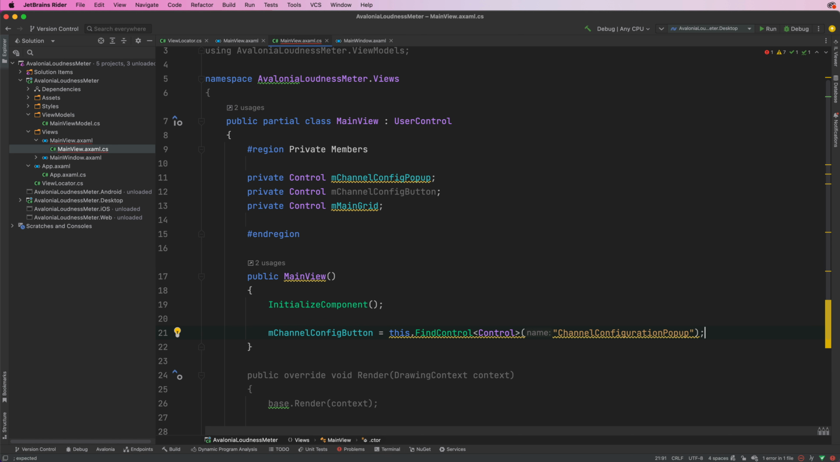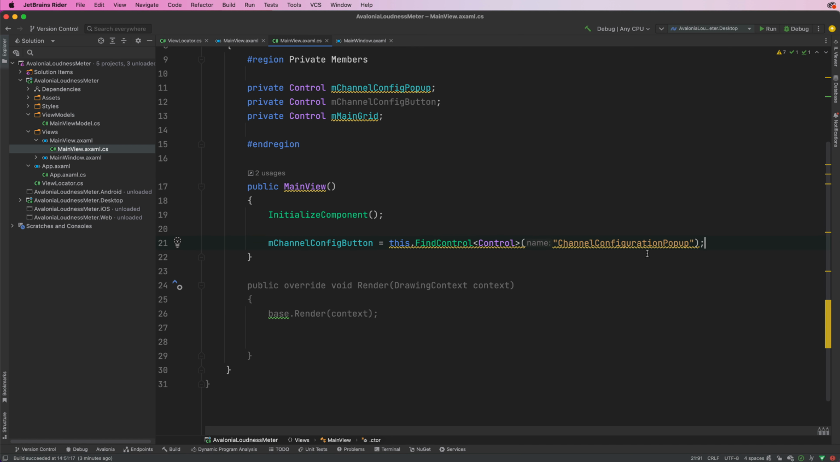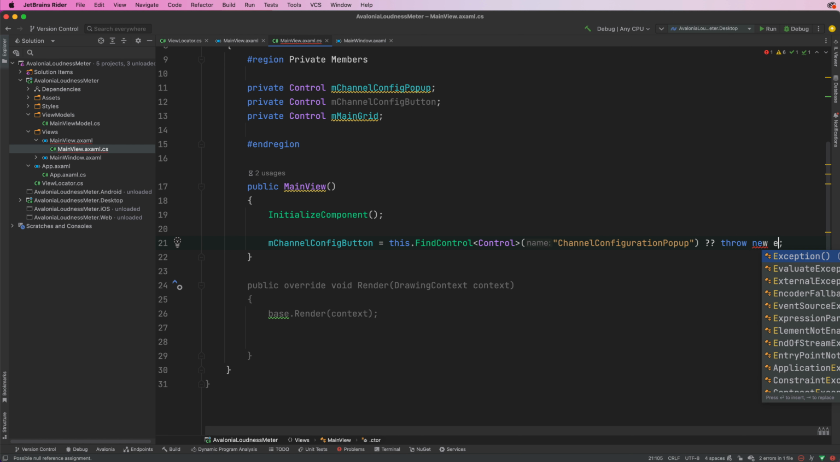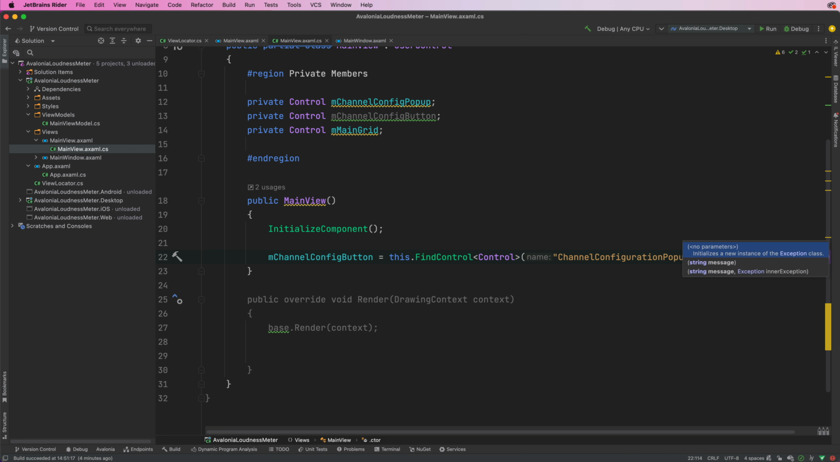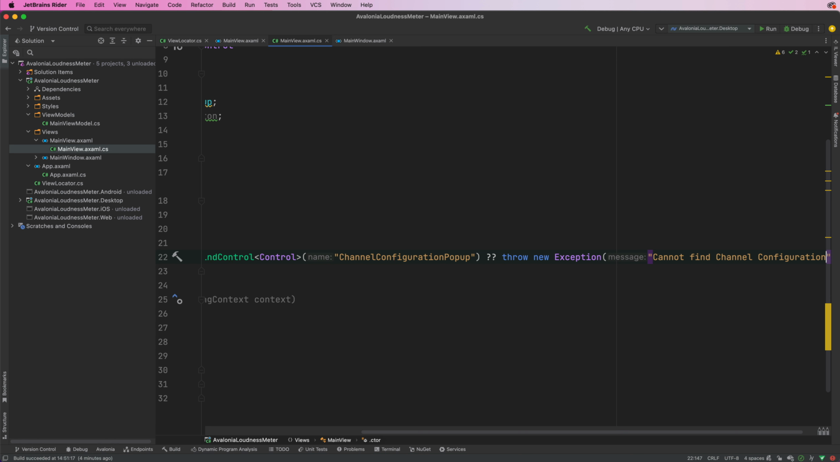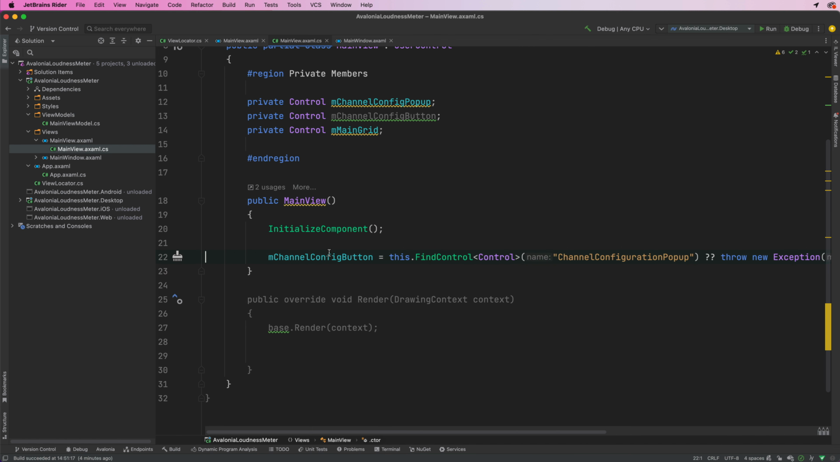And this is a potential fail. This is a nullable. It might not find this and it will just return null. So we don't really want to continue if it's null. We can't do much with that. So we'll do double question mark, and if it is null, we'll throw a new exception. And that exception can say cannot find channel configuration button by name. That will ensure that this will always be something, or it will crash.